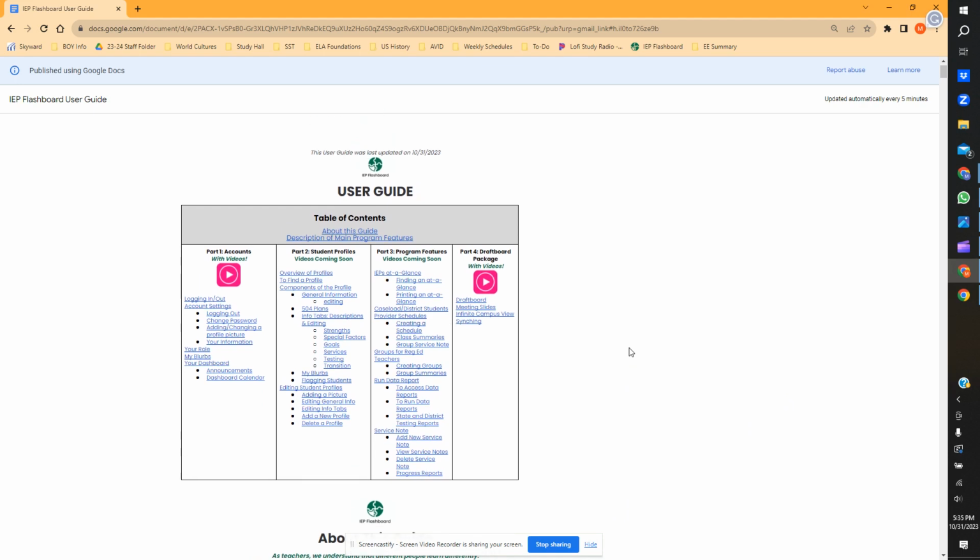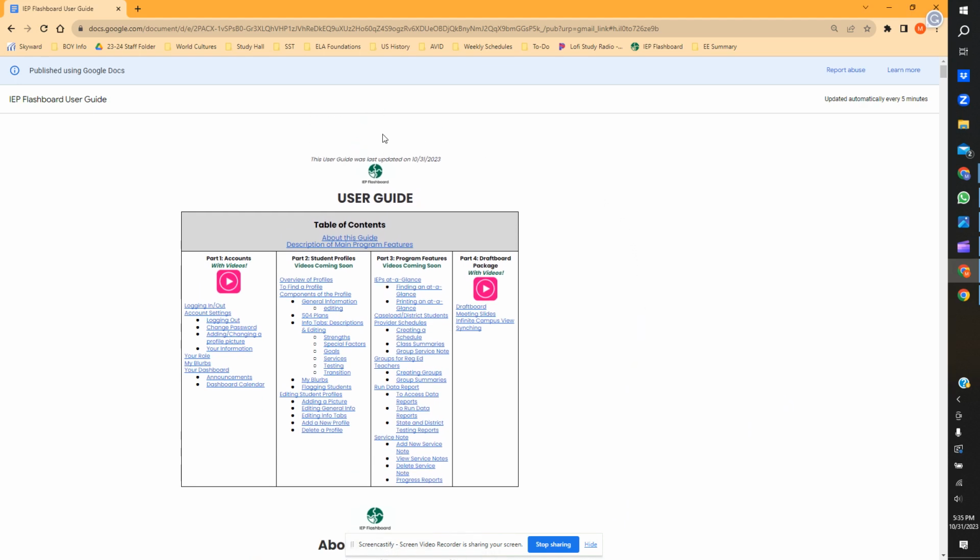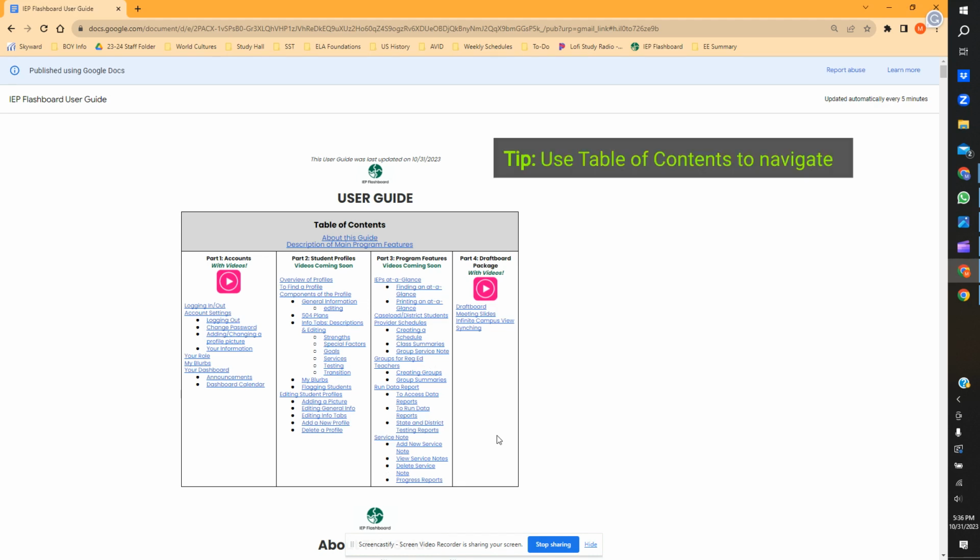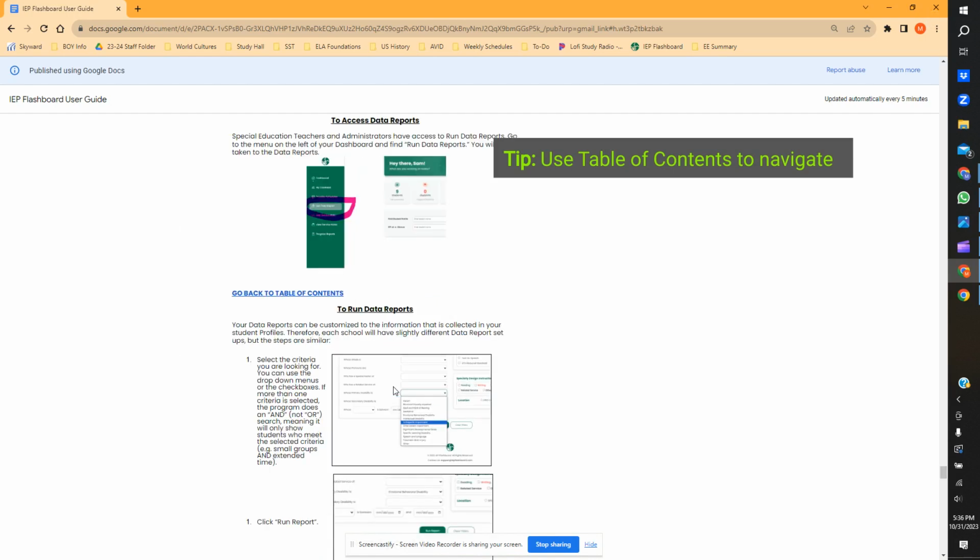So when you come to the user guide, you're going to be taken first to the table of contents. This is where I suggest you navigate most of your stuff. Kind of have an idea of what you want to go in and look at, and then find it on the list, and then let it take you there.